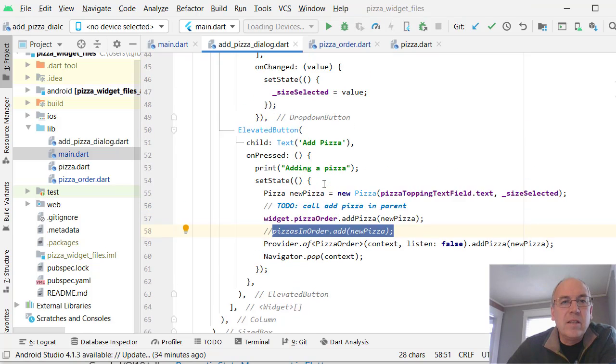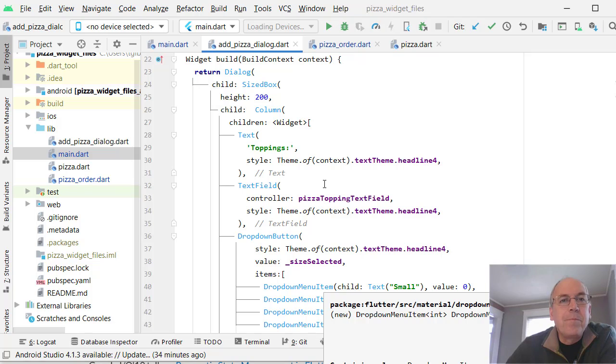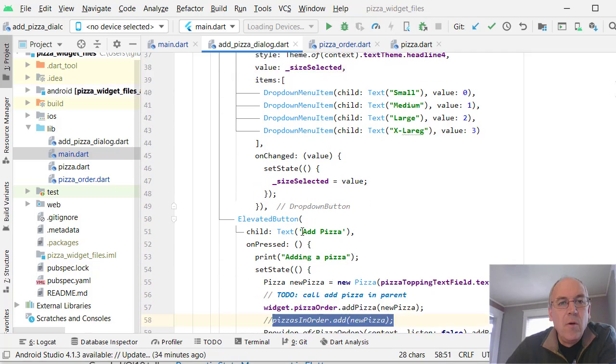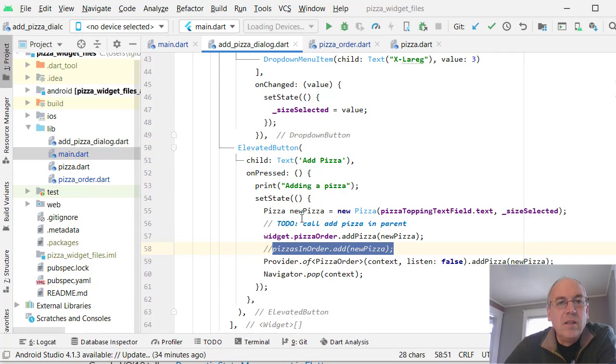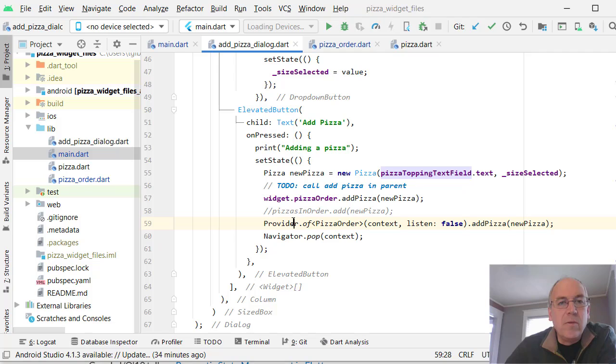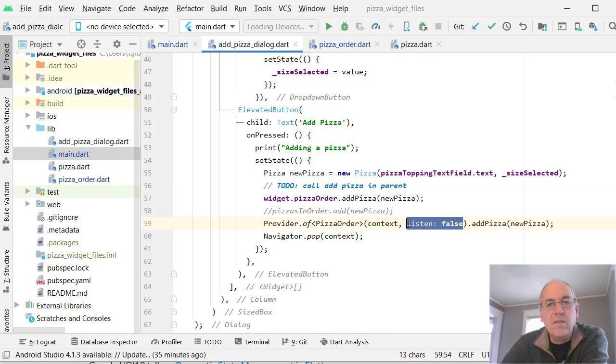Similarly, in the add pizza dialog method here, we want to grab that. We don't need it in any of this stuff. We just need it down here. So when we're adding a pizza, we're creating a new pizza, and then we're just going to add to it. We're going to do this all on one line rather than create a variable and then do it. So we're going to say Provider.of PizzaOrder, and again we provide some context here. And since we're just going to add, we're not going to be listening for changes to this, so we're going to set listen to false. This is just a common method. You don't have to do this. It just optimizes the code a little bit.